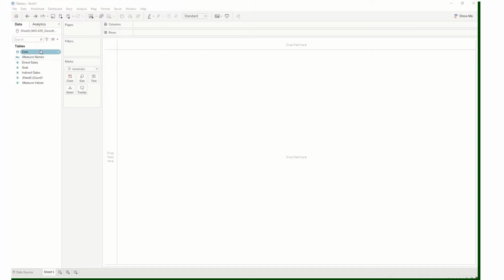Okay, so the first thing we need to do is I realize we need to have multiple marks cards here associated with each of the measures that we're using. So I'm going to show you how to create a kind of a dual axis marks card with direct sales and indirect sales. And I realized that a lot of you probably created the graph the same way I did.